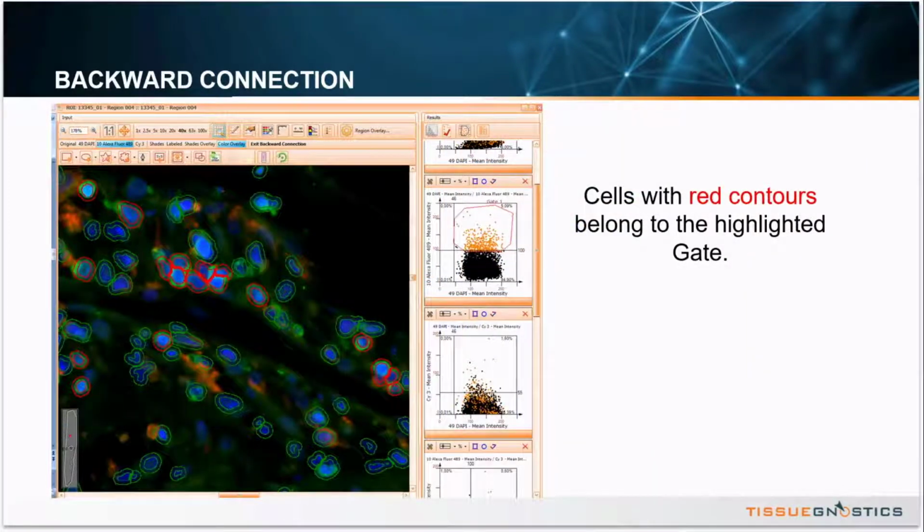It also works the other way around. You can make a gate, which is a selection of a subpopulation of cells, and the content of the gate will be highlighted in the image. So you have an immediate link between a cellular phenotype, a subpopulation of cells, and the corresponding localization in the sample, so histology.